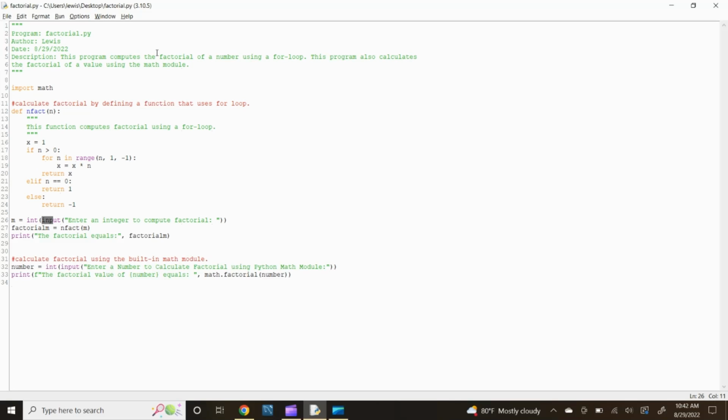The input statement reads a value of a variable from the input device, in this case, the keyboard. This will display the string literal enter an integer to compute factorial. To call this function when we enter the value of variable m after running the module, type factorial m equals, in fact, open parenthesis, m, close parenthesis and press enter. Next, we need a print statement, type print, open parenthesis, quotation, the statement the factorial equals, colon, close quotation, comma, factorial m, close the parenthesis, and press enter.